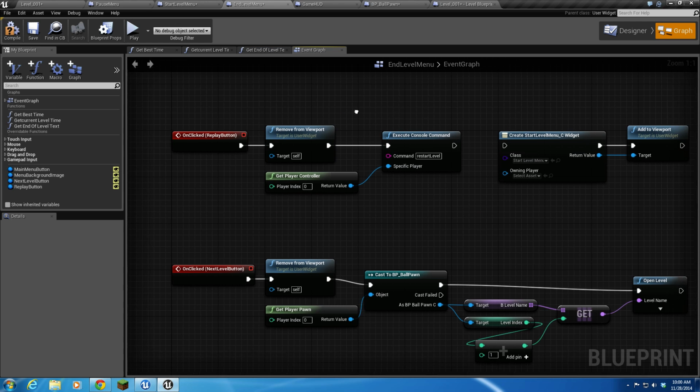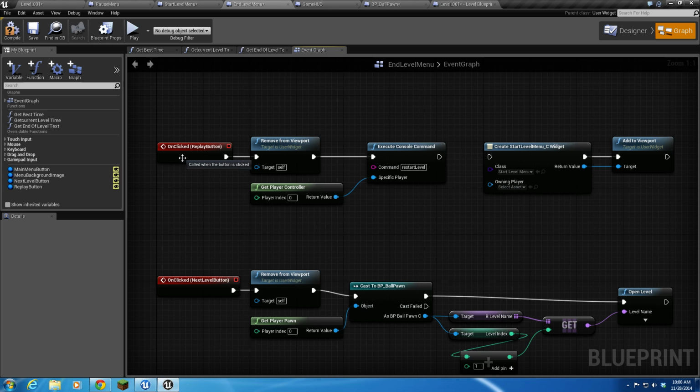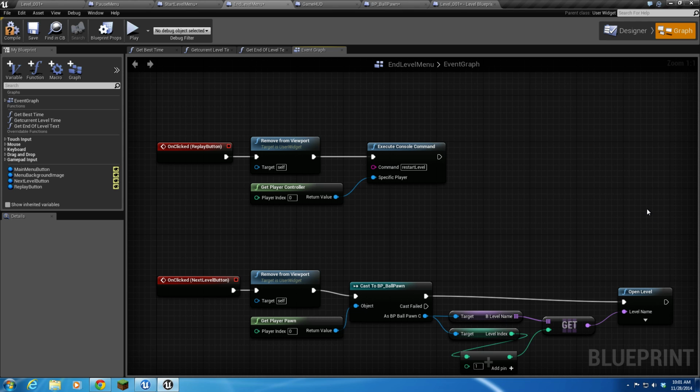In the event graph, we have on clicked for our replay button. Whenever we click replay, we're going to remove from viewport. That's the current widget itself, so that end of level menu will go away. And then I'm going to execute a console command, and that's going to be restart level, specific to our player controller.